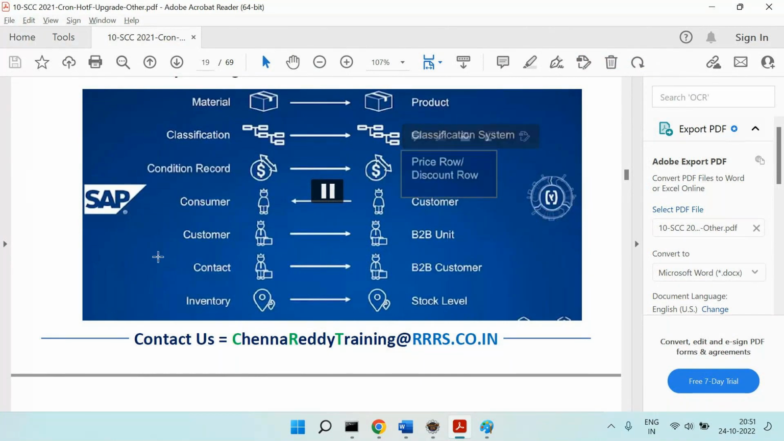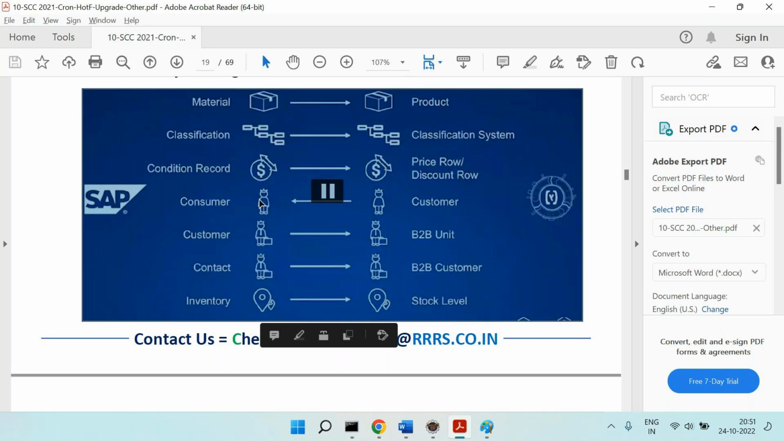Let's say the SAP system is telling that I am giving the contact. That means B2B customer. If the SAP system is telling that I am giving the customer, then B2B unit, B2B customer. If the SAP system is telling that I am giving the inventory, then in the commerce system, that is called a stock level. So this is a nice small diagram which will give bigger visibility when you exchange the data between the SAP system and commerce system. That's it.